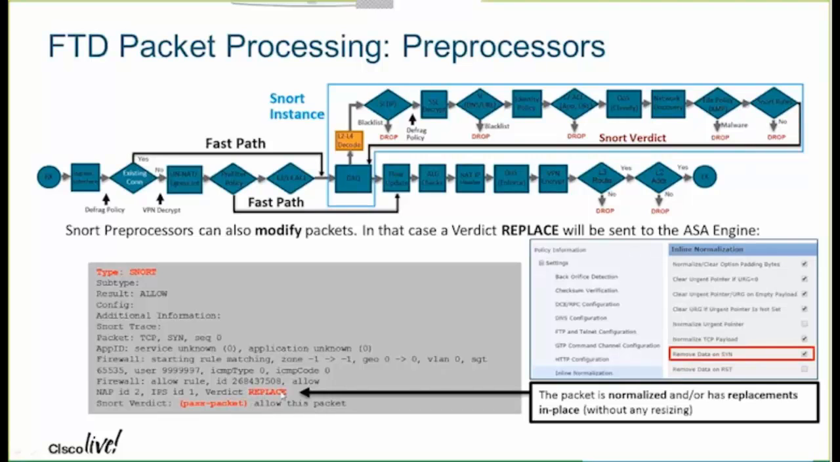Whenever the preprocessors make any changes to the packet, wherein we only make a small change but the packet size continues to remain the same, when that sort of normalization happens, we send a verdict of replace, and we continue to forward the traffic out.